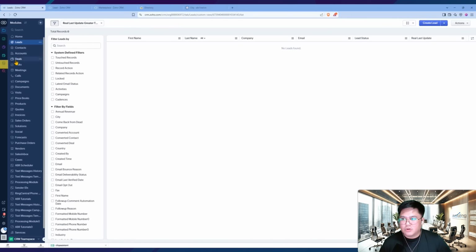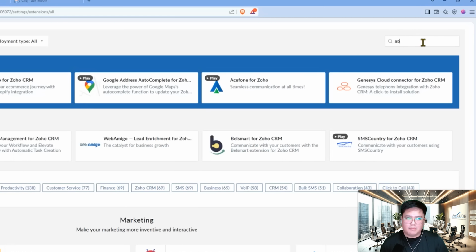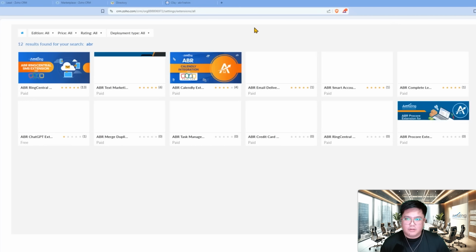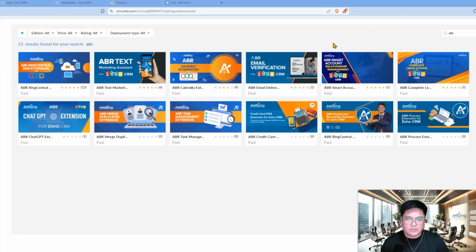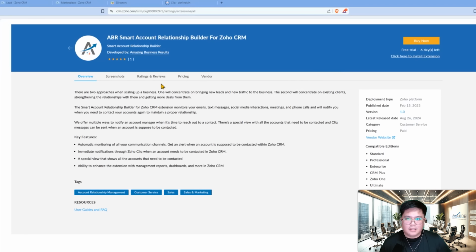Now, let's go back to Marketplace by clicking on the icon on the left side. And this is how you can search for our extension and install it. So once you're here, just search for ABR. Then you see here all of our extensions, and the one we just discussed is this one, ABR Smart Account Relationship. Go ahead and click on that, and you will have here on your end, if you haven't installed it, a button to install it on a trial basis.